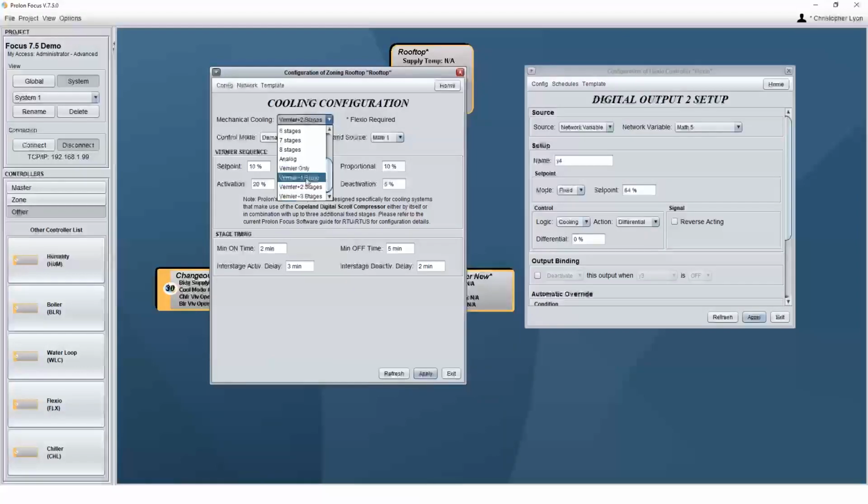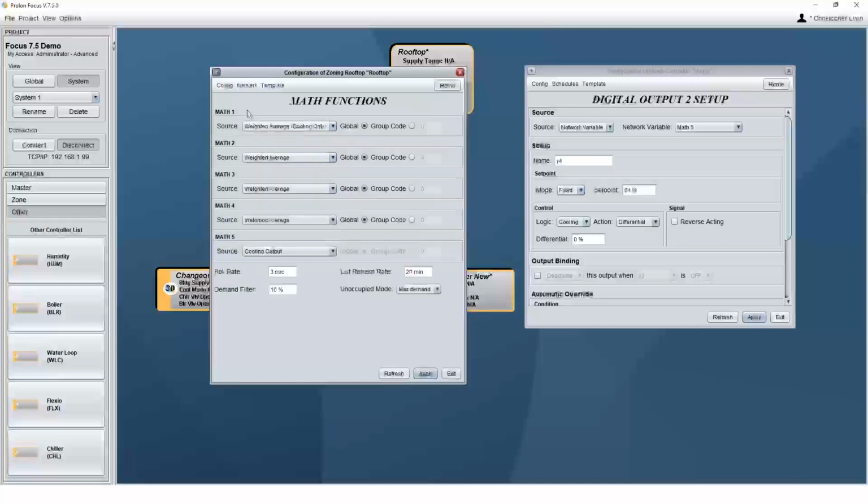DO3 is going to be your Y2, your first fixed stage. Now, when I want my second fixed stage in here, we're going to ship that out using our math and the cooling output. And that cooling output is going to be directly related to the compressor stages when we're in the Vernier control. It is not going to be floating with the total capacity.